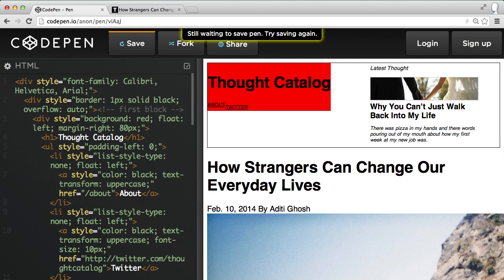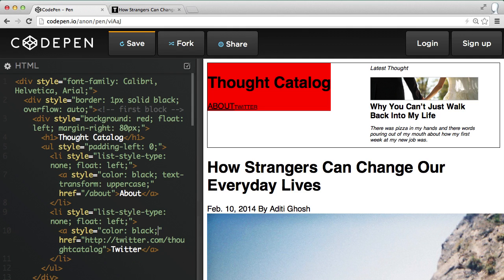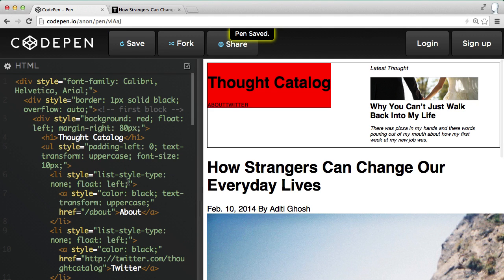or if we wanted to keep from having to do this on both of them, we could move some of these styles to the UL element, the unordered list element, and they would also work.